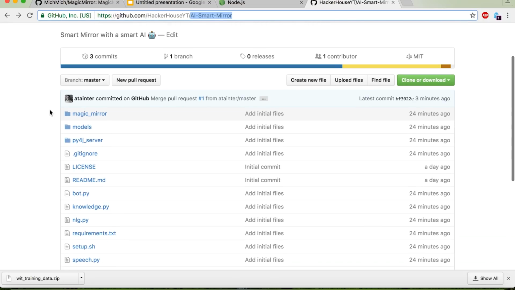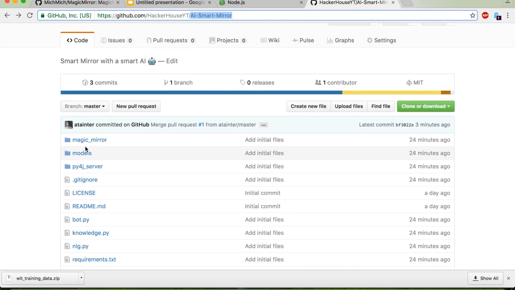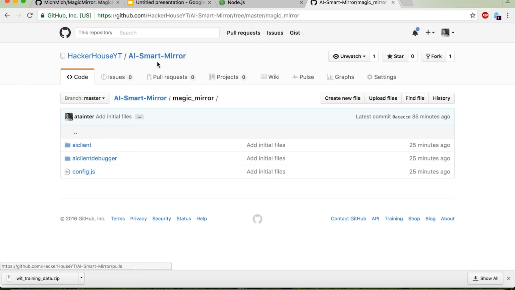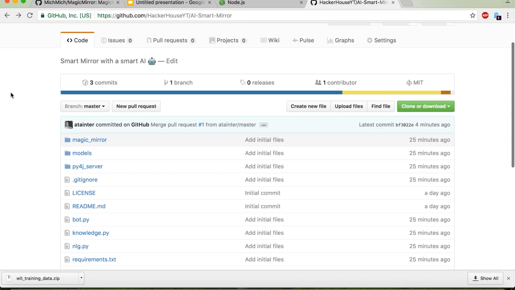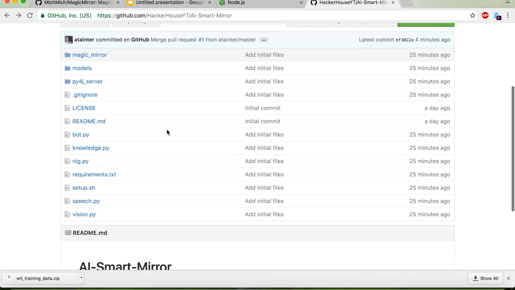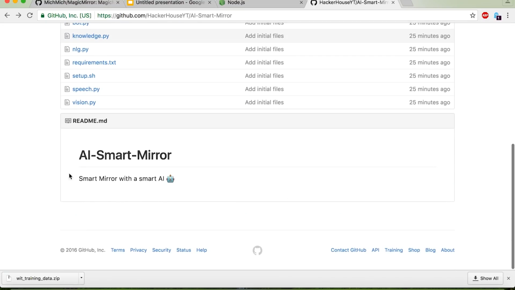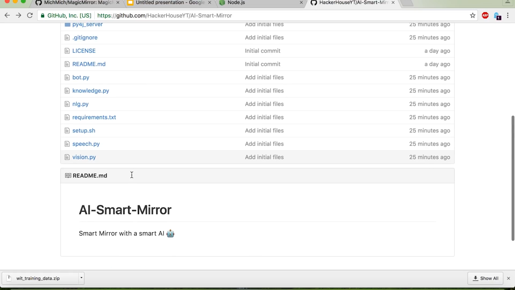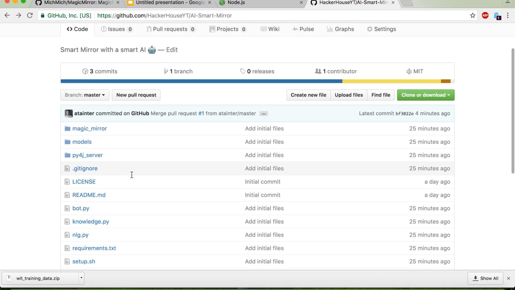I will link this in the description of the video, but this is basically all of our AI code as well as a few other things that you need in order to get this to run. So inside of this repository, there's a Magic Mirror folder, and in the Magic Mirror folder, you'll find both the Magic Mirror modules as well as a config file. If you miss any steps in this video, I'm also going to add some information to this README, and you can follow along with that if you prefer that instead.